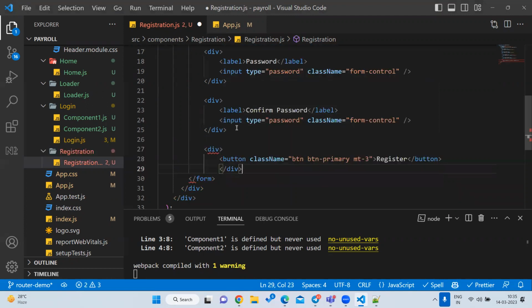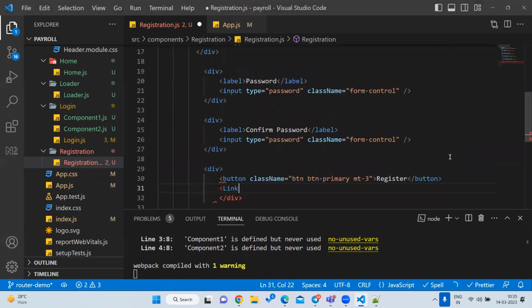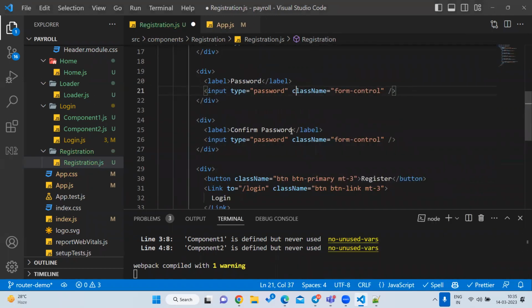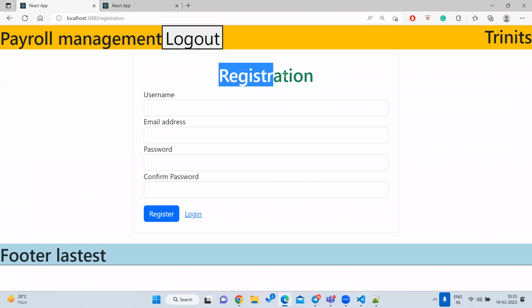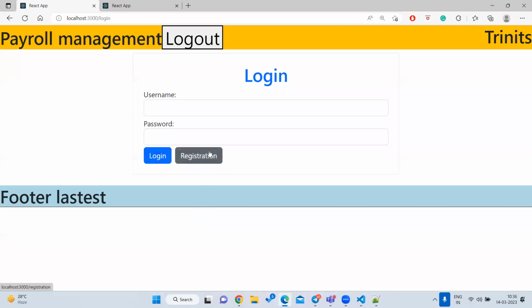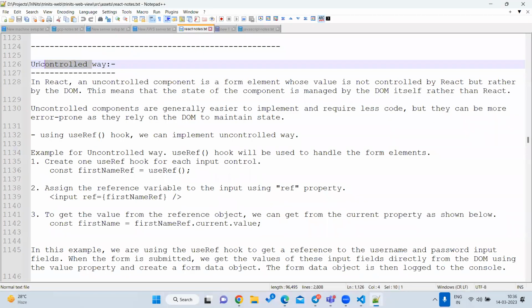Suppose you want to navigate from this page back to the login page. We can say go to login page. So let us write one more button. So what is the button? Link tag. Okay, Link, and we will say to is equal to login. Right click, format the document, and save it. Okay, so here we have the registration form with username, email, password, everything is okay. If you click, it will go to login. Again, if you click there, it will come to the registration page. So these are the two ways.